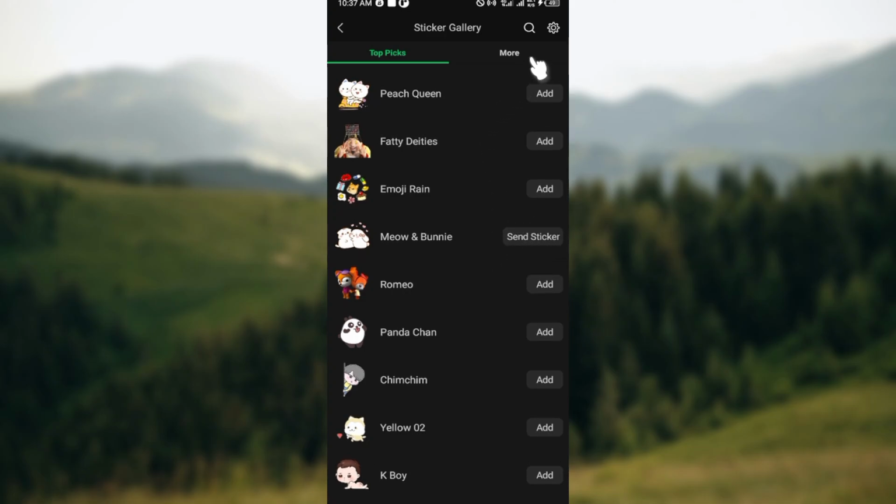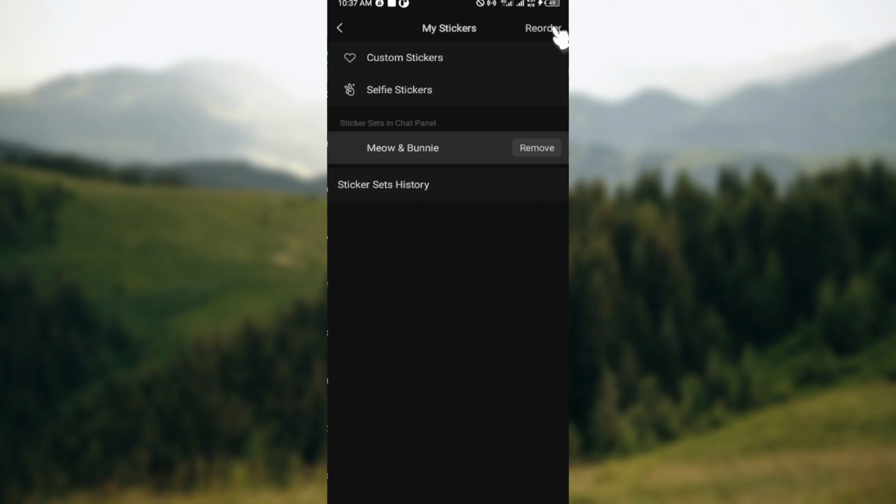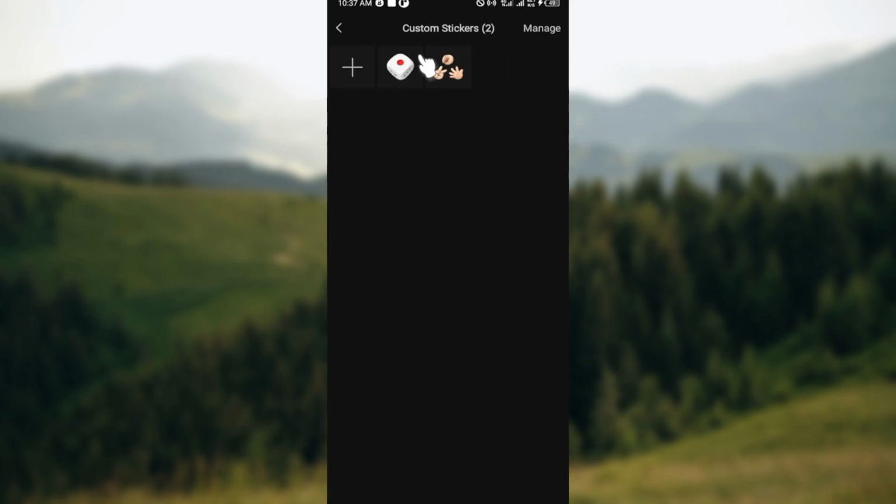And then you can also choose custom stickers by going to the top right corner where you can see the gear icon which stands for settings. Select it, and then you can see custom stickers. Just select that. You can see the two custom stickers that are available on my account. Yours might be more than this.